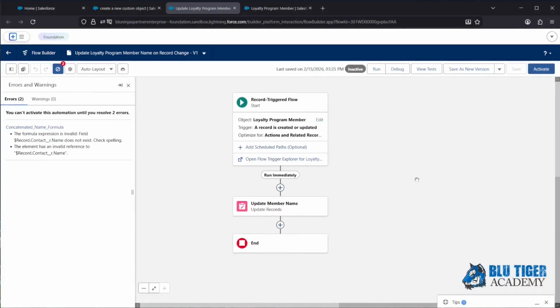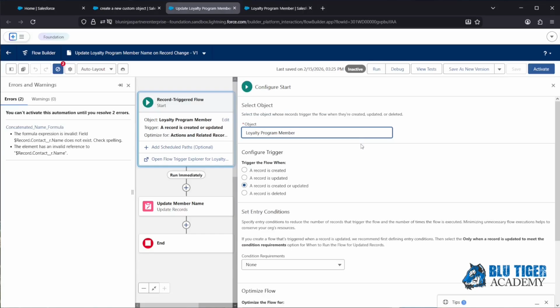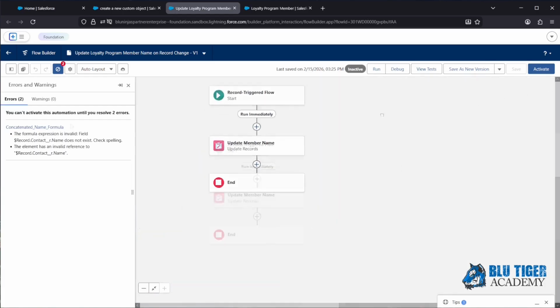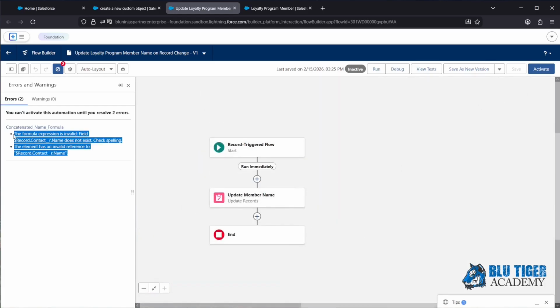All right, here's the flow and let's check it out over here. So it looks like it's created an after save flow, which I don't agree with. This should be a before save flow because we are updating the same record that triggered the flow. Over here, it looks like we have an error. It says that the contact name field doesn't exist.